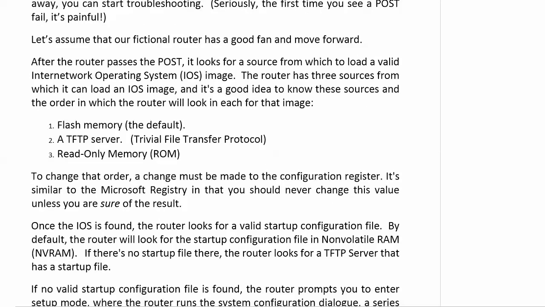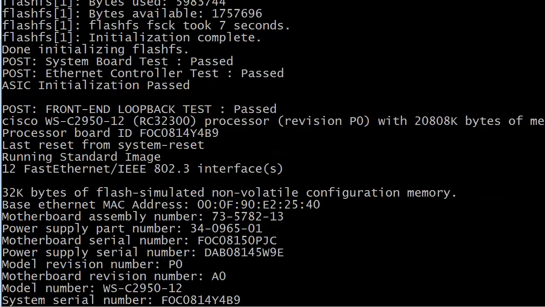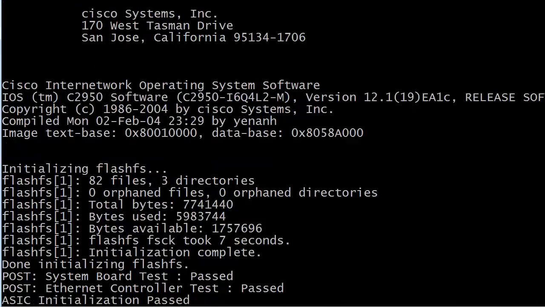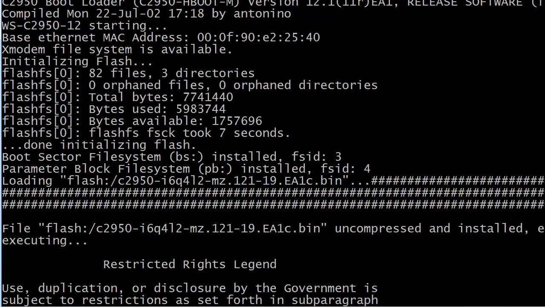Now, after the router passes the POSTs, it looks for a source from which to load a valid IOS. And we saw that as well. Let's go ahead and bring that up one more time. Up here. And here it is, and it starts saying loading flash. Now, all these numbers actually mean something after this, but we don't have to go into that yet here at the CCENT exam level, thank goodness.